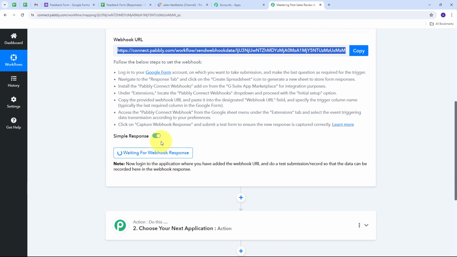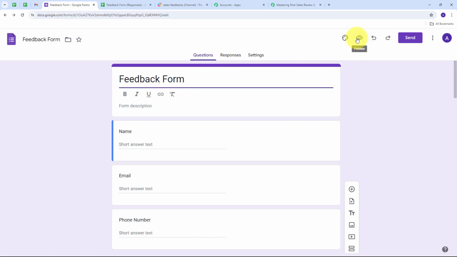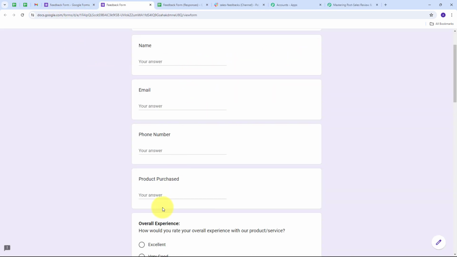And here we can see it is waiting for webhook response. So how am I going to get this webhook response? For that, I need to make a new form submission. So let me take you back to my Google Form, and I'm going to preview this form. This is my feedback form, and I'm going to fill this form and give my feedback for my sale.